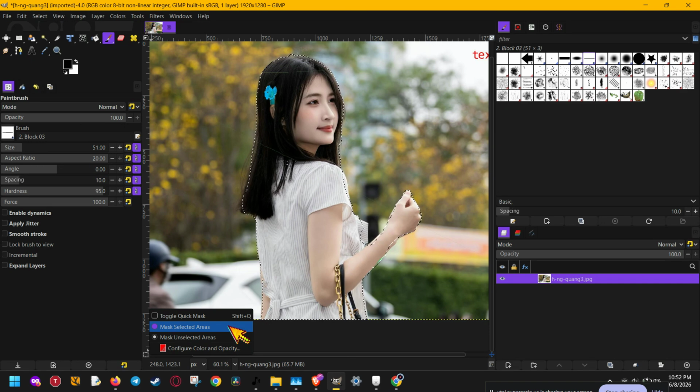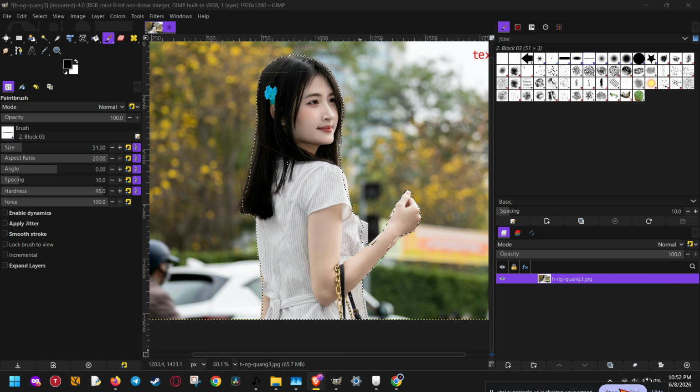So, to quickly recap, press Shift plus Q to enter Quick Mask, use a brush or eraser with black, white, and grey to shape your selection, refine it with hard or soft edges as needed, and then press Shift plus Q again to convert it into a normal selection. Once you practice this a few times, it becomes one of the fastest and most accurate ways to make selections in Gimp.